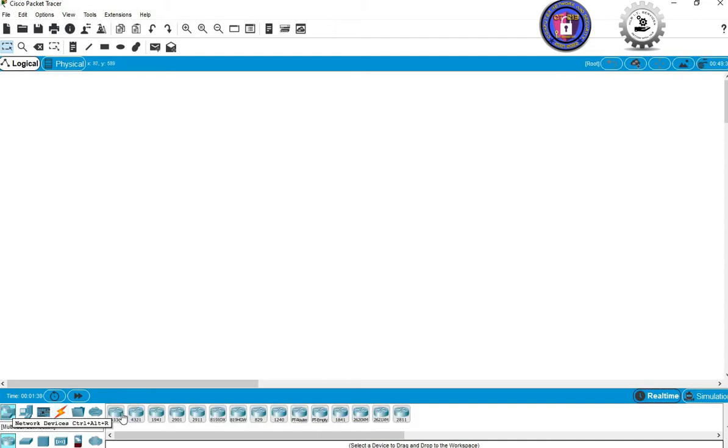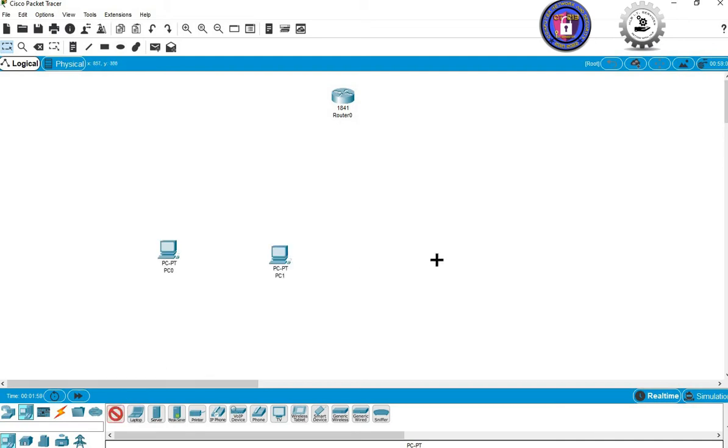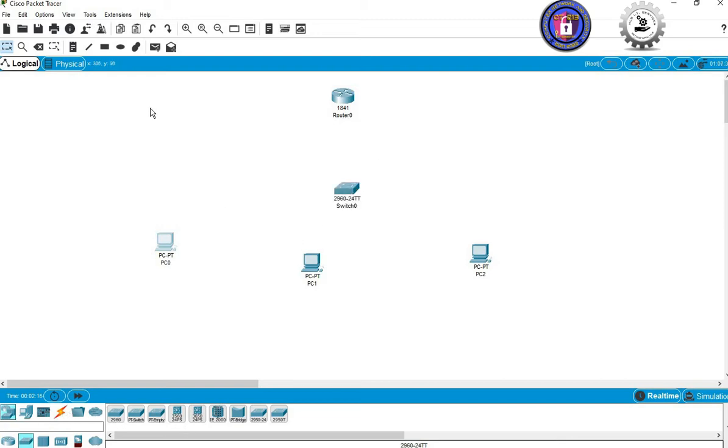Here in network devices, you can find different types of routers. I'm going to use the 1841. Then I'm going to add end devices, a PC. You can drag these end devices, these computers. And now we're going to add a switch or bridge. Okay, so we have the basic components of a network.